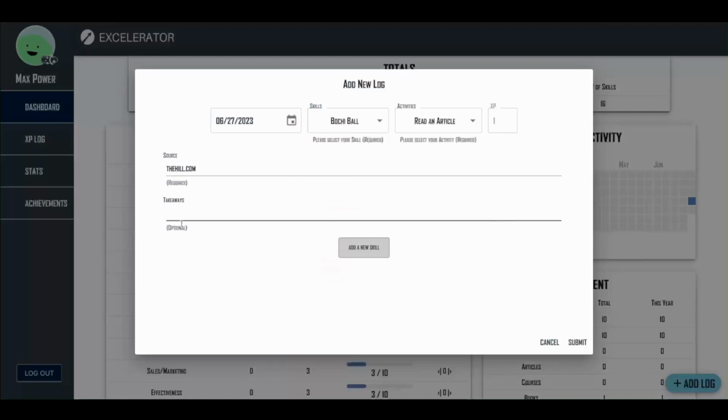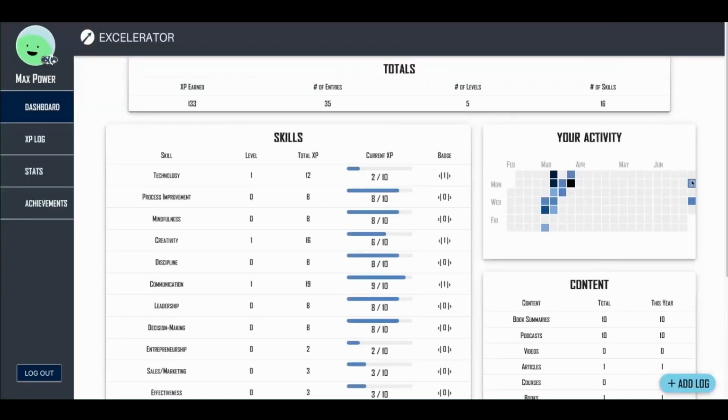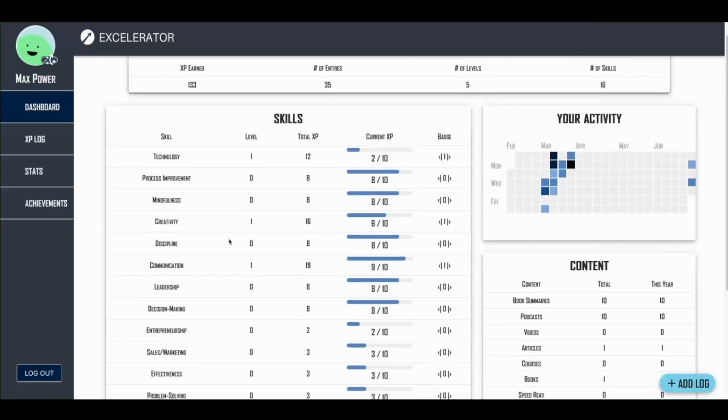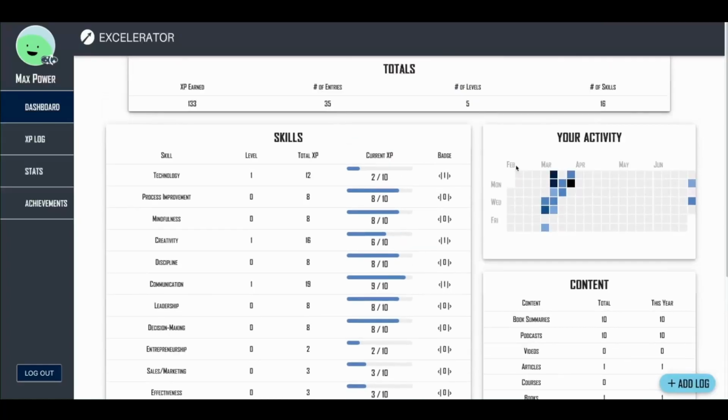And then after that, an optional field is a takeaway, which is basically any specific notes the user wants to make about what they learned in this process. So maybe in the takeaways, they could just put, learned what bocce means. And then they can click submit, and that will automatically add their activities to the database, which will update all of these widgets automatically, which we'll get to in a second.